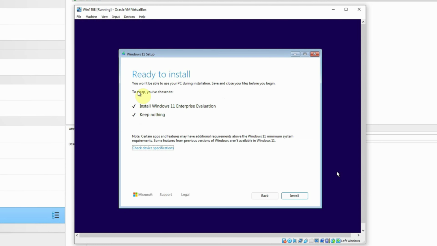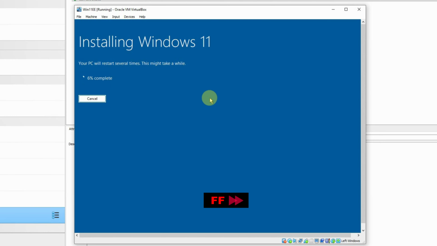So we are ready to install, and this is what the setup is going to do: install Windows 11 Enterprise Evaluation and keep nothing. So this evaluation version will be good for 3 months, and I believe that 3 months is enough for you to do any experiments with Windows 11. And after that, if you want, you can activate it or leave it like that. So we'll press the install button.